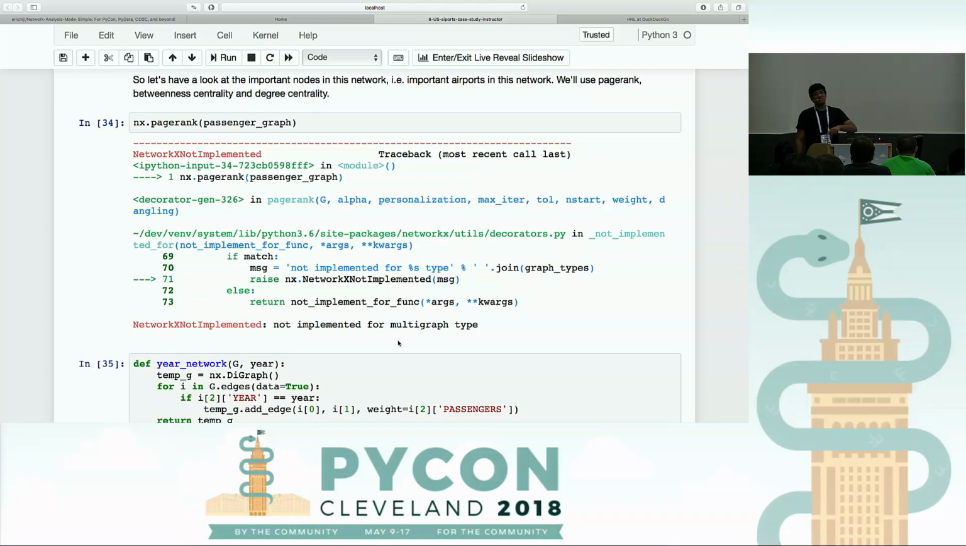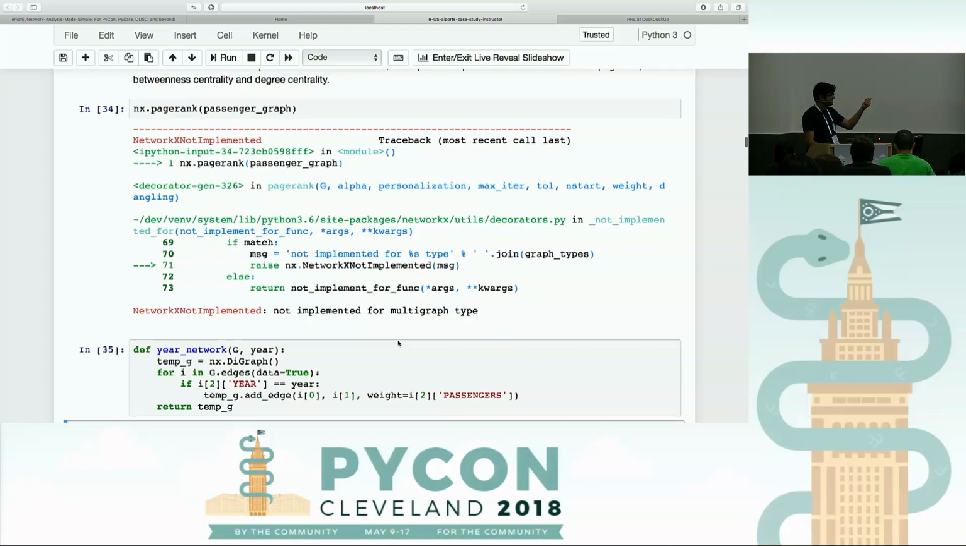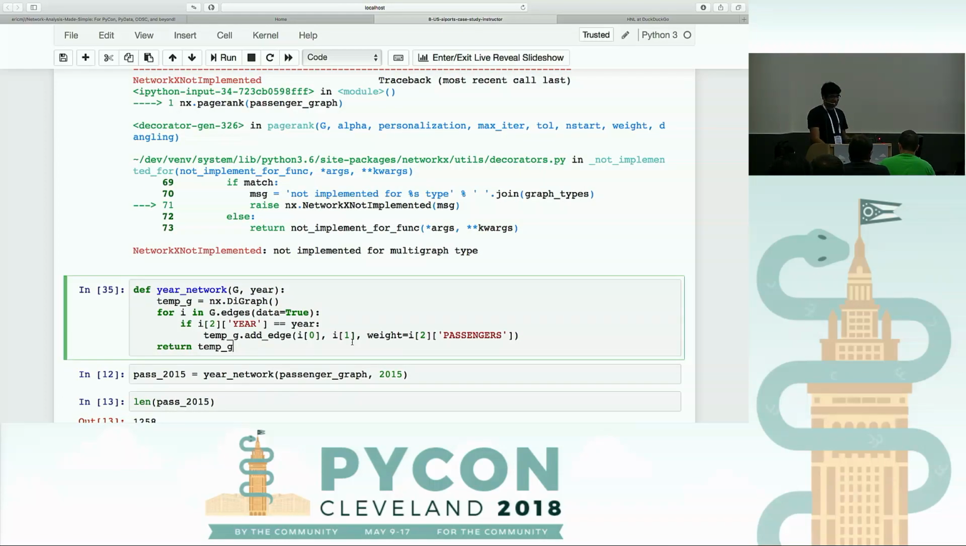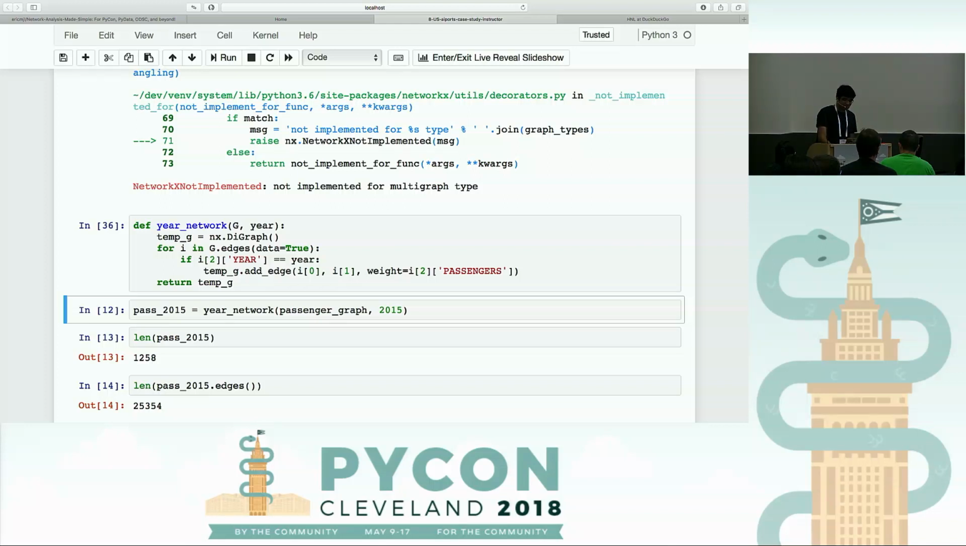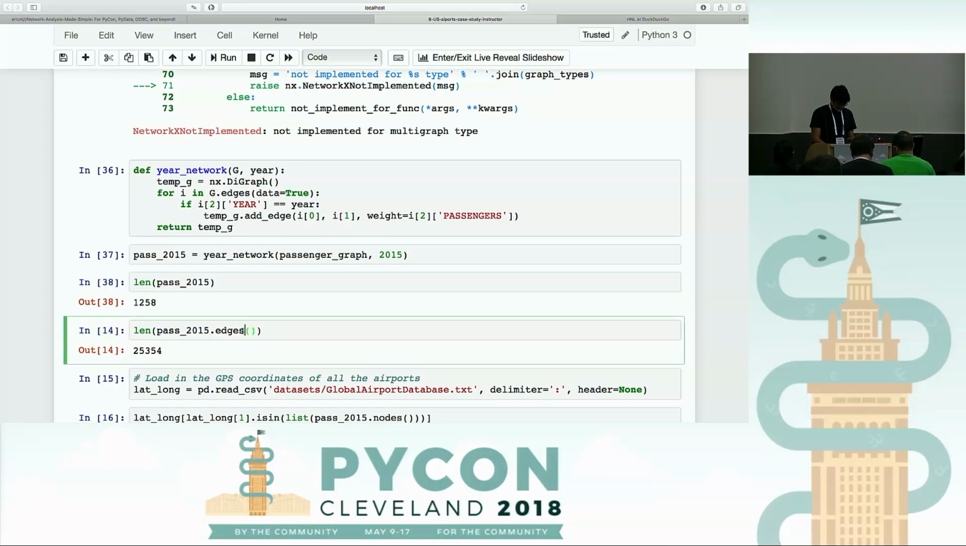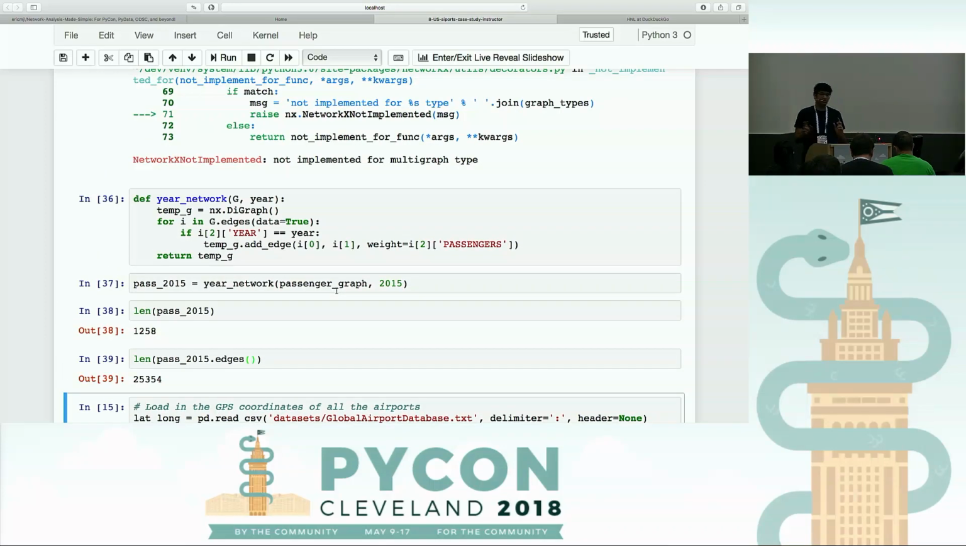And the reason we weren't working, like in the last notebook, where we created 5 different graphs, is this. Suppose we want to extract a network out of this big meta graph, the multi-graph that we have. We need to write helper functions like this to extract the 2015 network. So we extract the 2015 network, and let's check the number of airports and the edges. We have about 1200 airports in the 2015 network and 25,000 edges. It's not 25,000 flights, it's 25,000 routes over this network.